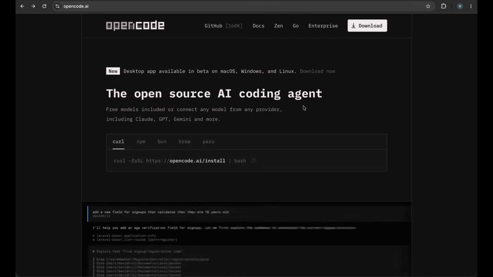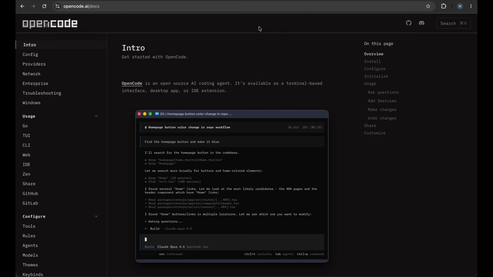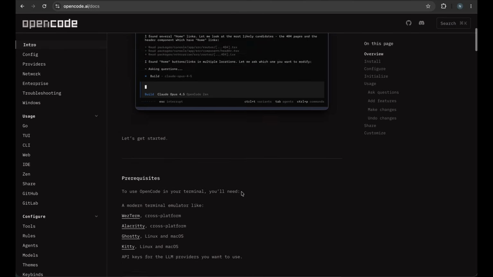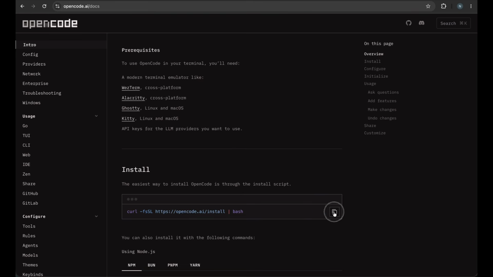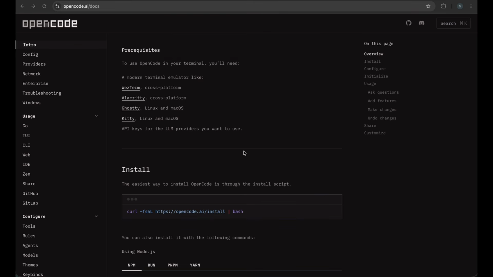Alright, first things first, installation. OpenCode is incredibly lightweight. You can just open your terminal and install it. But it does have a few requirements, so it needs a modern terminal. I'm talking about Ghostty, Alacritty, Kitty, any of these modern terminals. You're good to go. And installation is just one single line. You just copy this, put it into your Ghostty terminal or whichever modern terminal you have, and that's it.